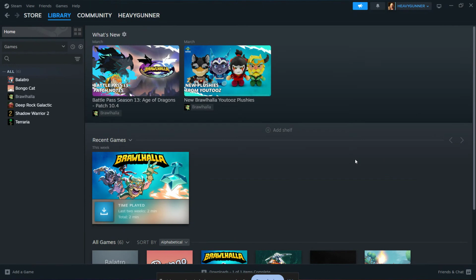First, let's start with the easiest and most common fix. Clearing the download cache. If a game update or file download was interrupted, Steam may keep trying to resume from a corrupted chunk of data, and that can trigger error 11 again and again.